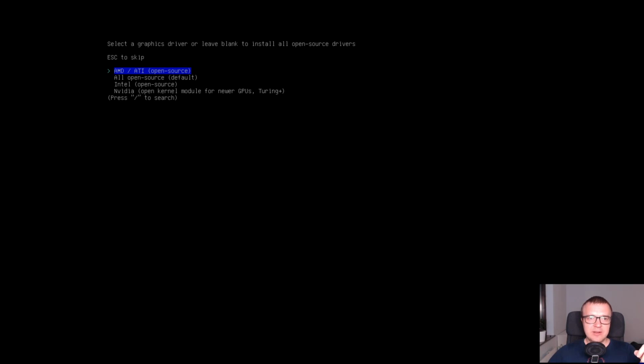Next, we need to select what graphic drivers we want to install. If you use NVIDIA graphic card, you can select NVIDIA drivers here, or if you use AMD, you can also select it here. If you are not sure, just select all open source drivers.